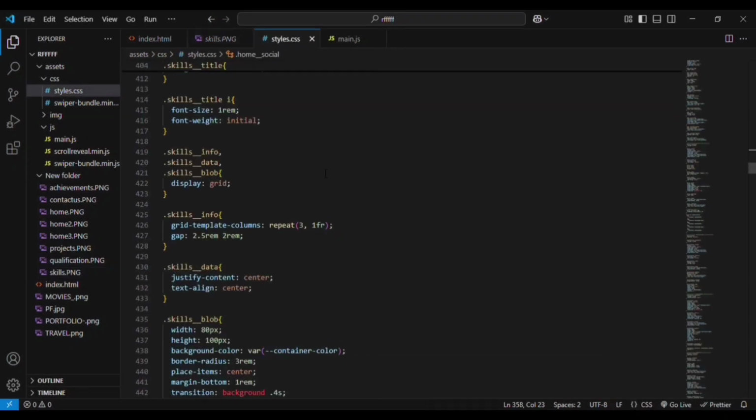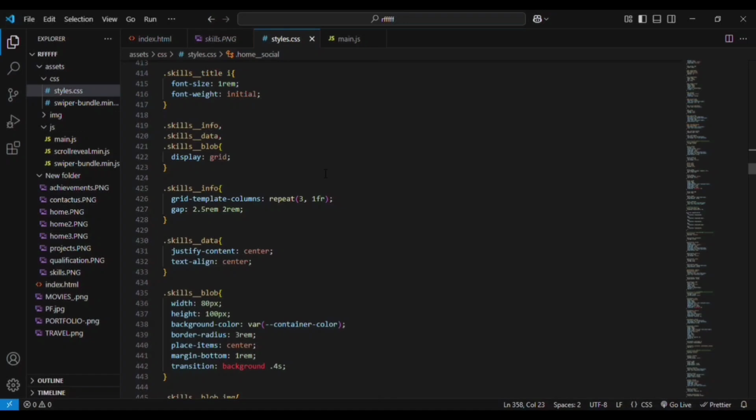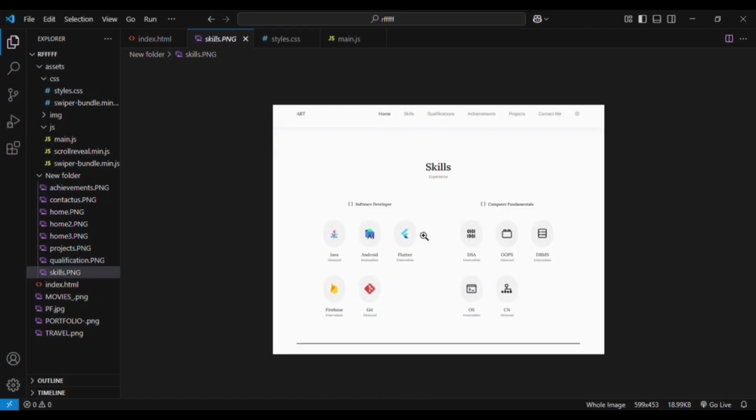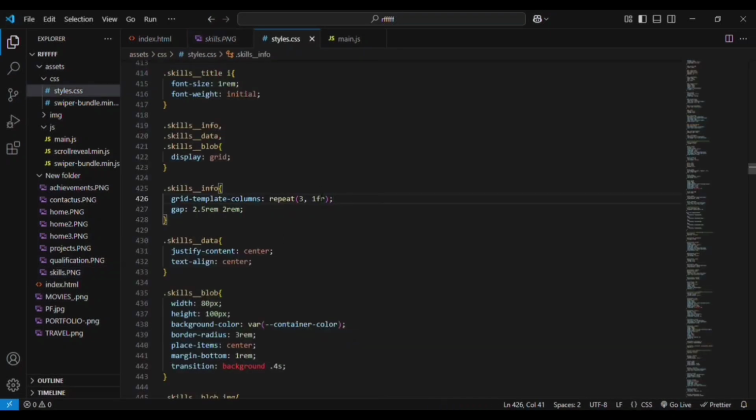Then for the title element, right now we are adding the font size. Font weight is added to them, and display grid is added to the skills block, skills data, skills info. Then for each skills info, we have grid-template-columns: repeat(3, 1fr), which means the grid will display 3 elements in each row. You can see 3 elements are displayed in each row. This is one div, and in this one div we have only 3 elements, and this is the second div. Inside also, we have only 3 elements per row, because we have mentioned grid-template-columns repeat 3, 1fr. And the gap is mentioned here.